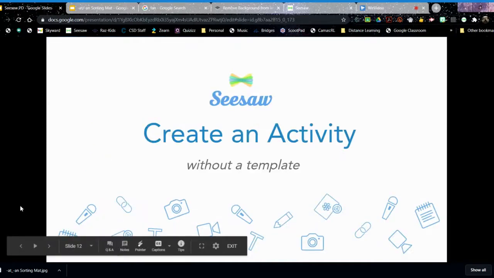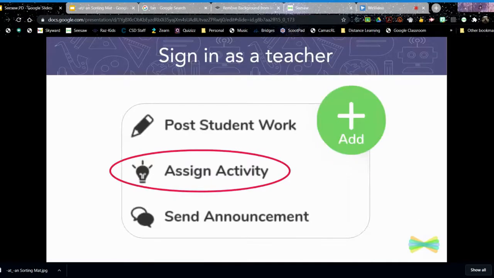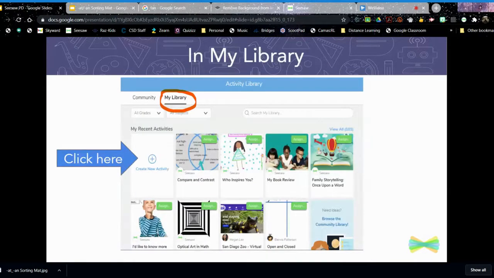Okay, so creating an activity without a template. First thing you'll do is click on the green Add button and then find Assign Activity. And you'll want to click on Create New Activity. This is in My Library, not the community library. The community library is where all the activities made by the ambassadors are, and you're welcome to use those as well. But for today, we're just going to be creating your own activity.